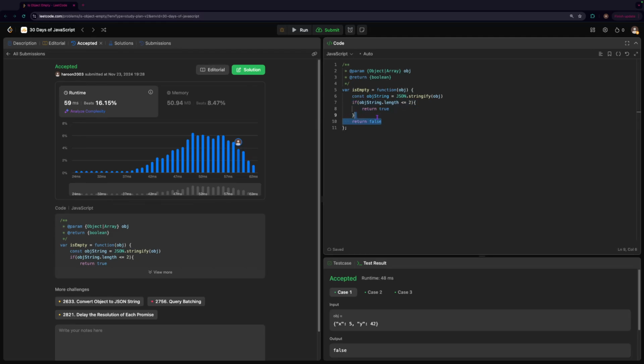As for space complexity, it's going to be the same thing. And the reason why is that the size of this string variable here, object string, is based on how large the object is. So as the object grows bigger, the size of this is also going to grow bigger in the same proportion.